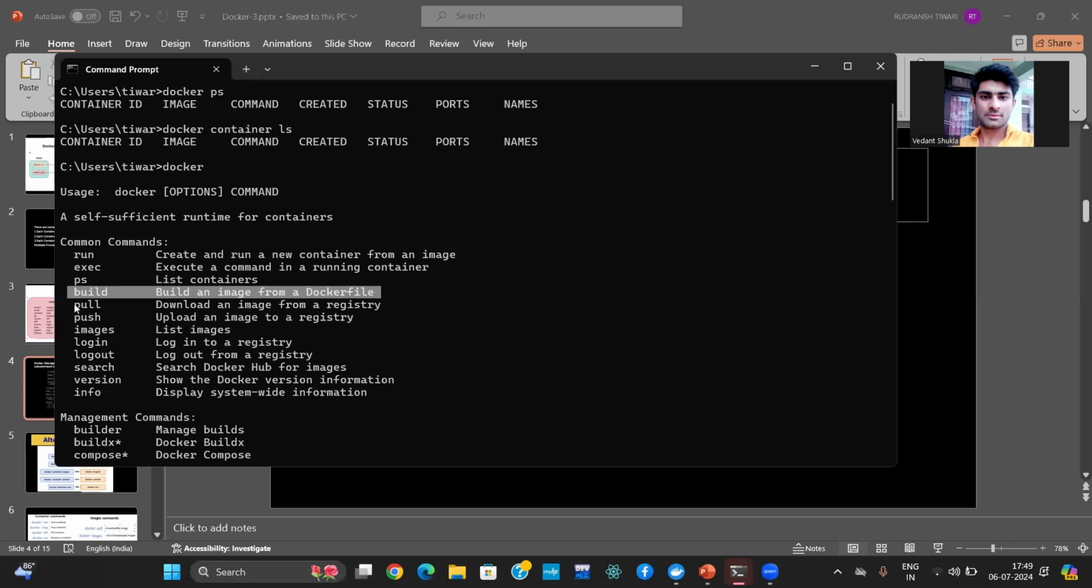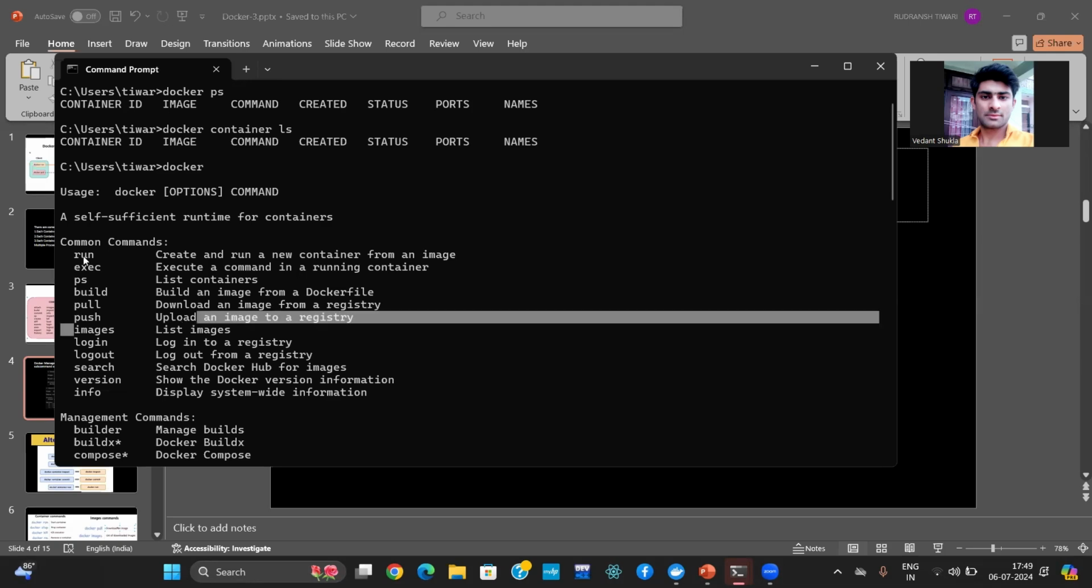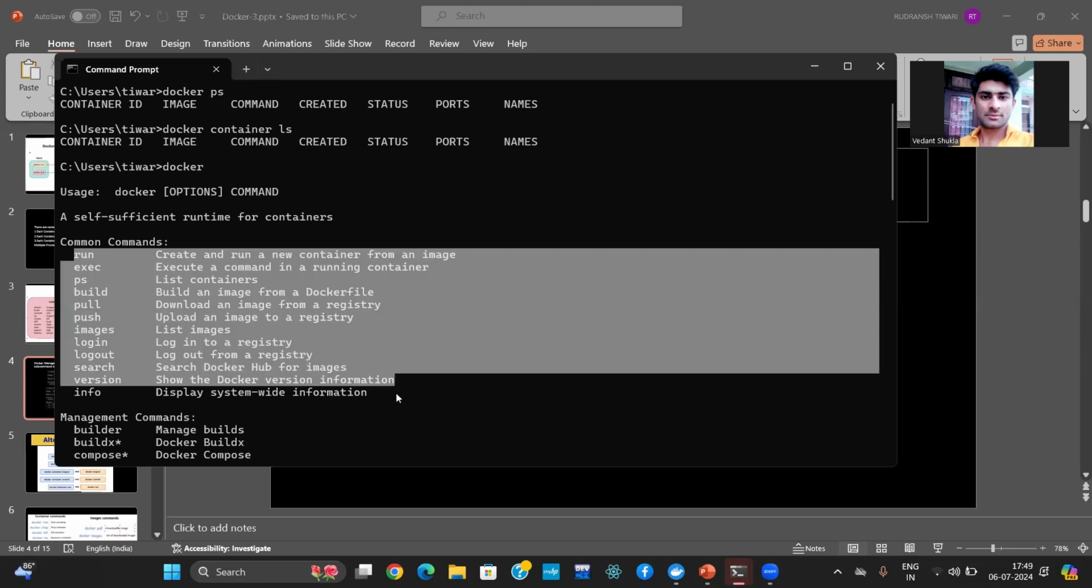Docker pull downloads an image from a registry. If the image is already present on your computer, then the computer doesn't perform any operation for docker pull. Docker push uploads an image to a registry. These are all the commands which we have run here.